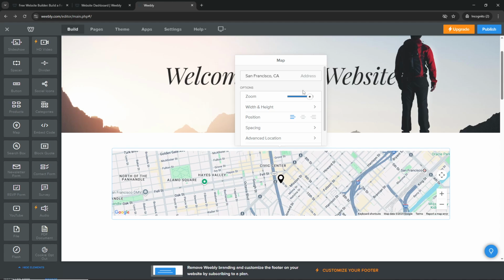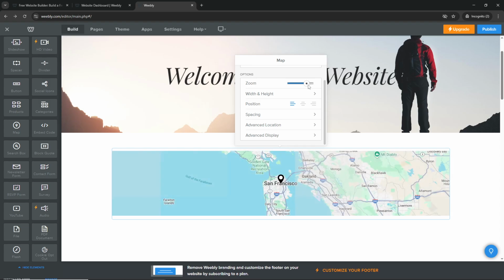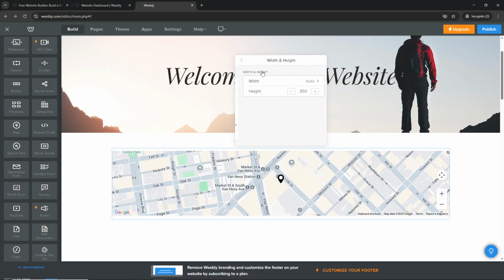Additionally, you can adjust settings like zoom level to control how close or far the map view is, width and height to determine the size of the map on your page, and position to align it properly with your other content. You'll also find options for spacing, which helps you control the margins around the map, advanced location settings for more precise geographic control, and advanced display options that let you fine-tune how the map appears visually. These settings give you complete control over how the map integrates with your overall design, and that's it.